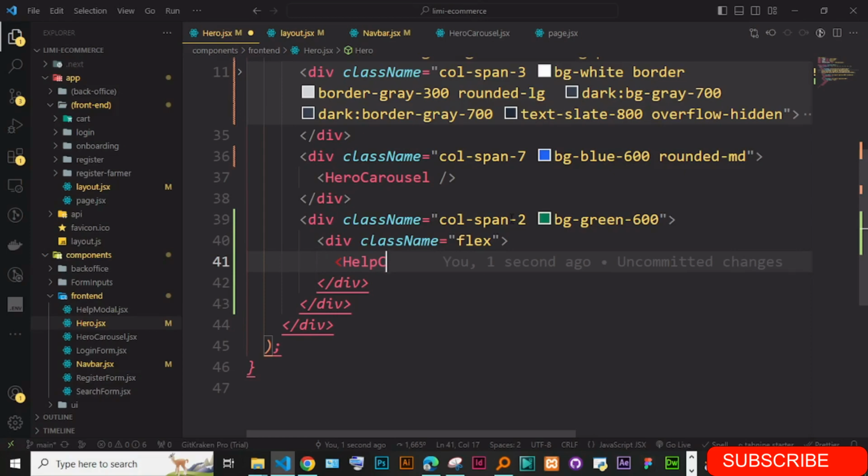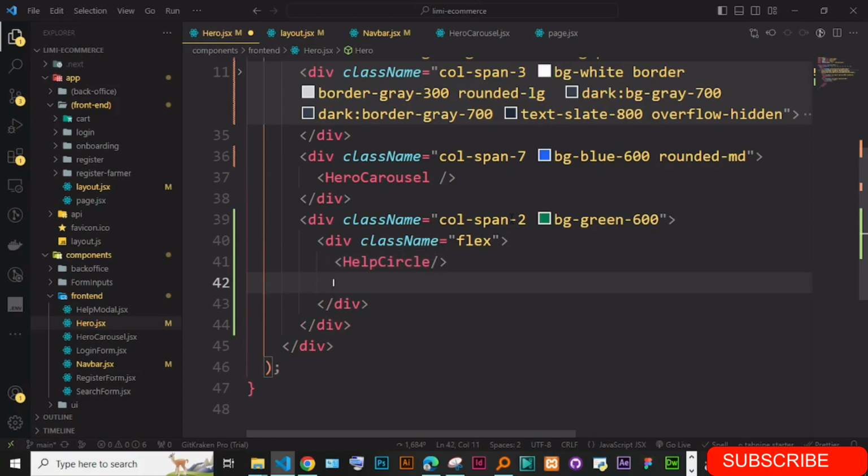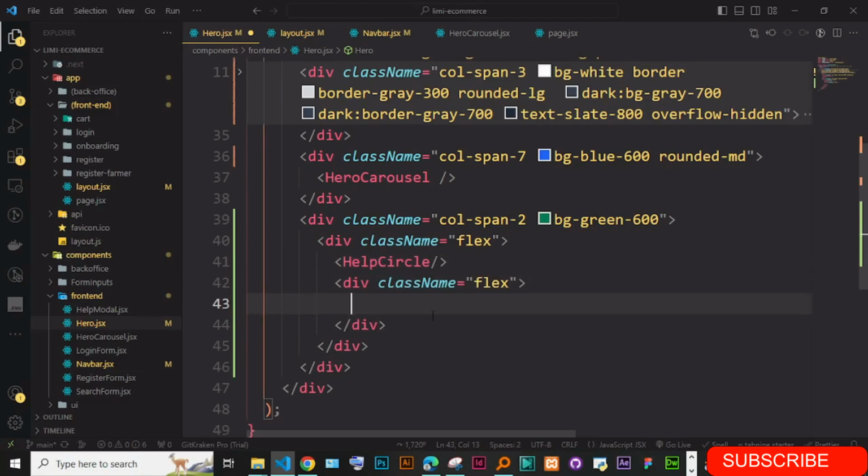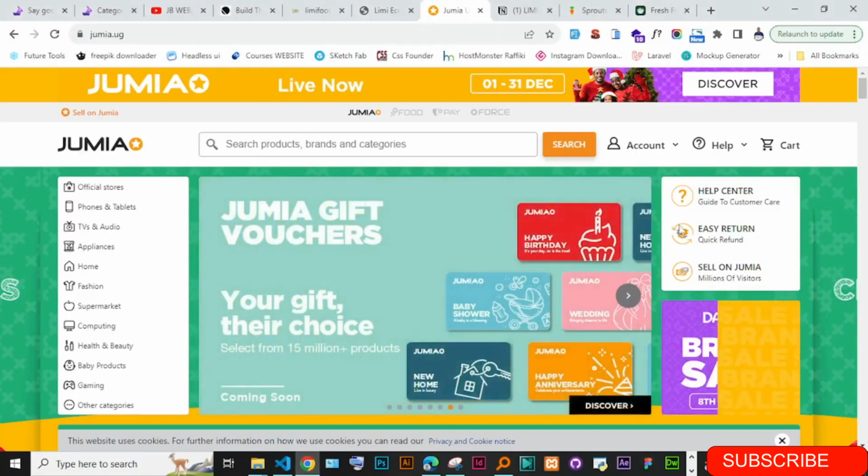My suggestions, I'm not seeing them. Okay, I don't know if this is how it's supposed to be. Okay, I'll just check in a second, and then I'm going to add another flex, which is having this text, the help center.